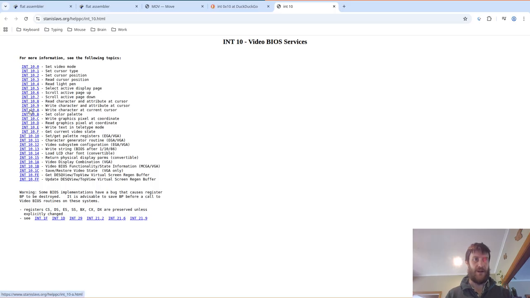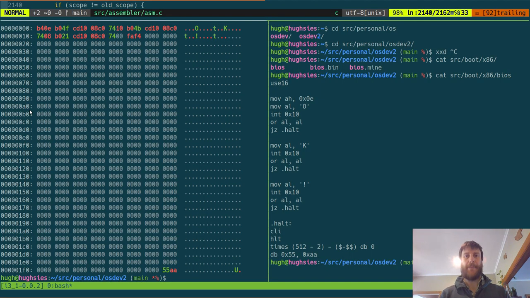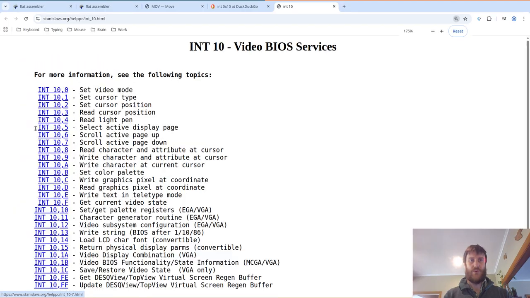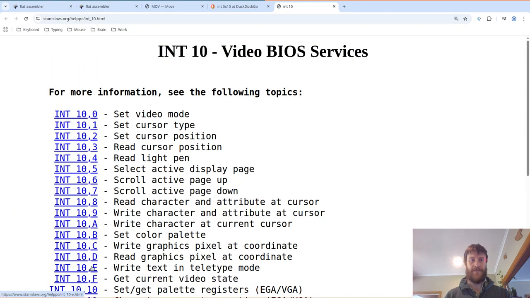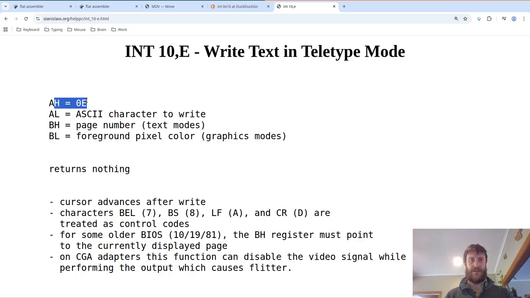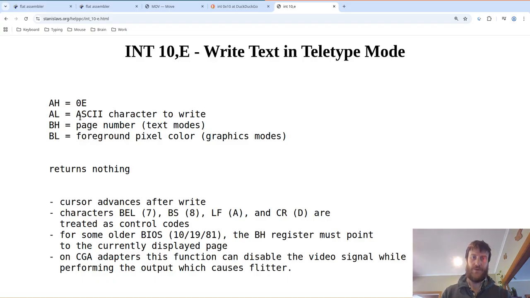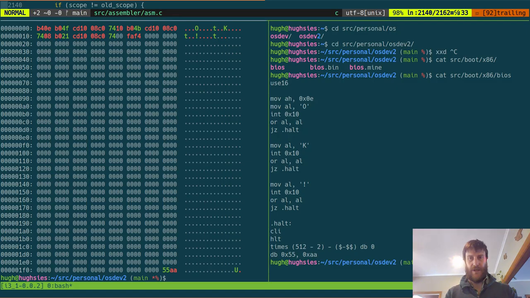So if we look at int 10, what it's saying is the first, in AH, whatever that is, it's 0E, that will correspond to this 10E. And so AH is 0E, and AL is the ASCII character to write. So what this will do is just write a character that we tell it to, in teletype mode, I guess.